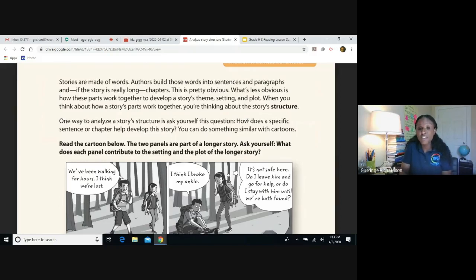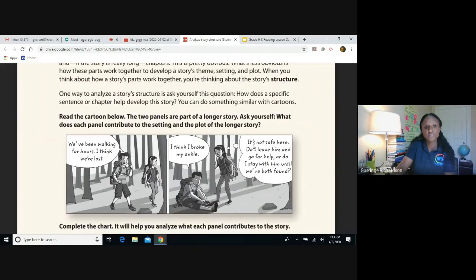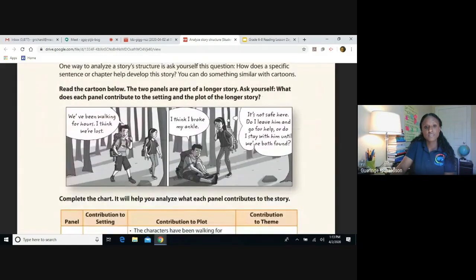You can do something very similar with cartoons. Let's look at this. Read the cartoon below. The two panels are part of a longer story. Ask yourself, what does each panel contribute to the setting and the plot of the longer story? So there's a panel on the left, and then there's a panel on the right. On the left, there are two characters, and on the right, there are two characters.